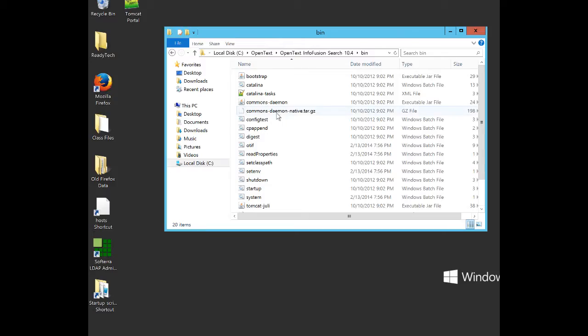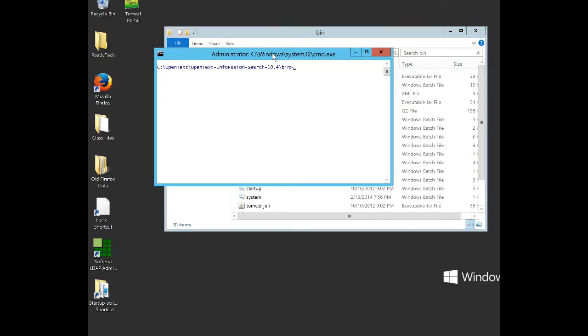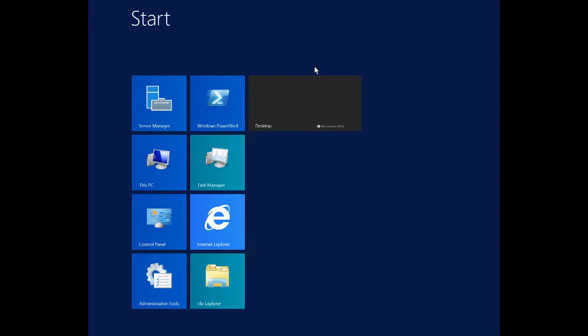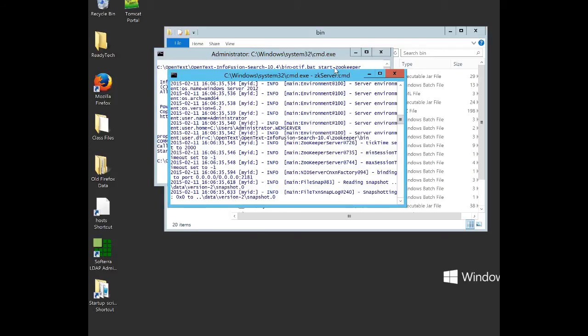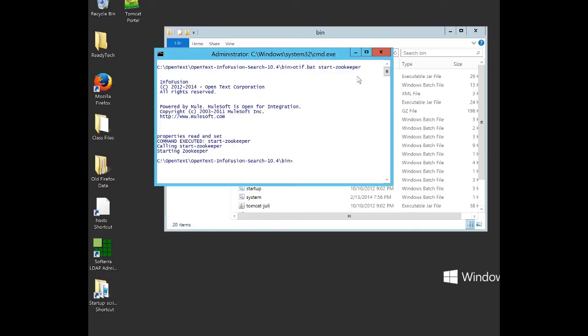And then navigate to the bin directory of InfoFusion search, and I open a command prompt as administrator. And I need to first run InfoFusion and make sure it works before I configure it to use with WEM. So to start everything up, I'll use the OTIF batch file and go ahead and start everything up. So I'm going to start the Zookeeper service first, or the Zookeeper process. It's not a service yet. Opens up another window. I can just minimize that.